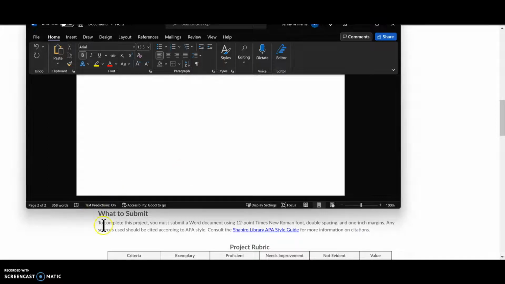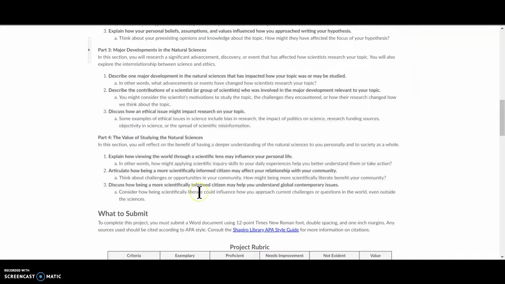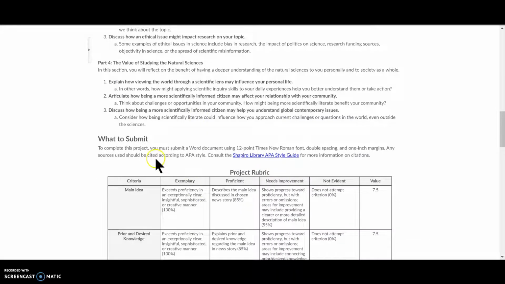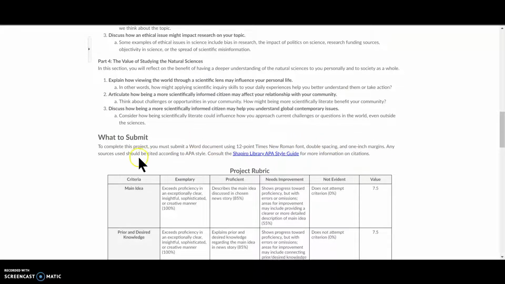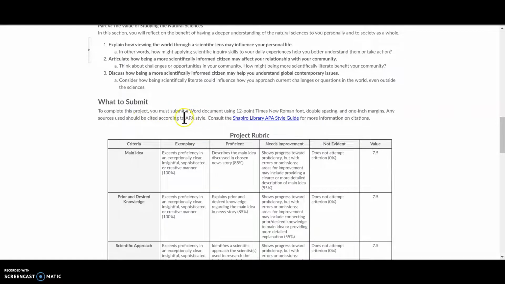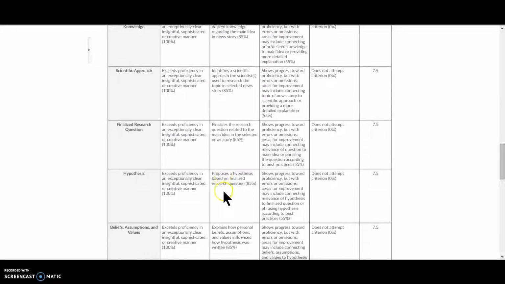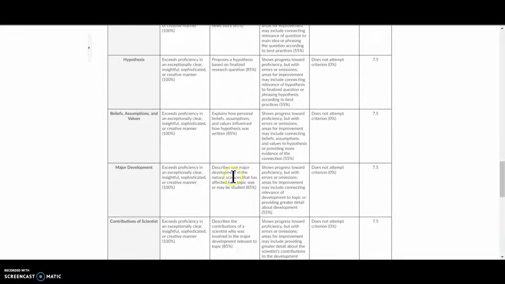Okay, all right. So when you're done with that, you save it and you submit it. This is the guidelines. So Word document, 12-point Times New Roman font, double spacing, 1-inch margins. Sources should be cited using APA style. This is the style guideline. And this is the rubric that you can look at.